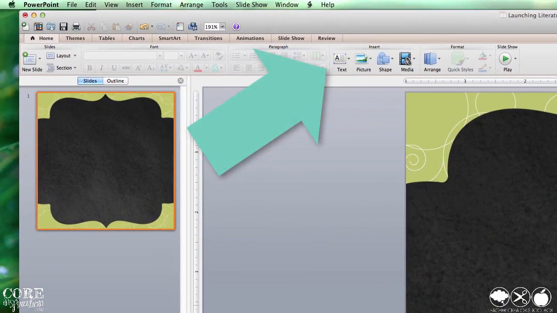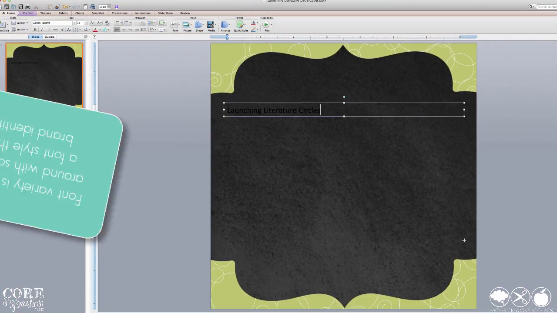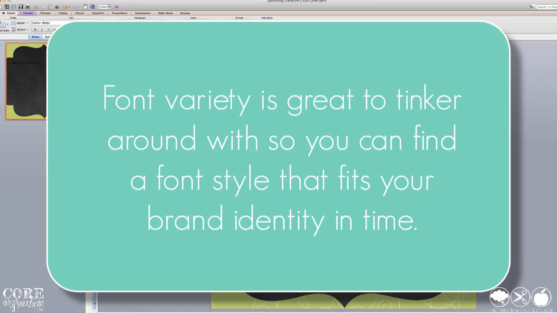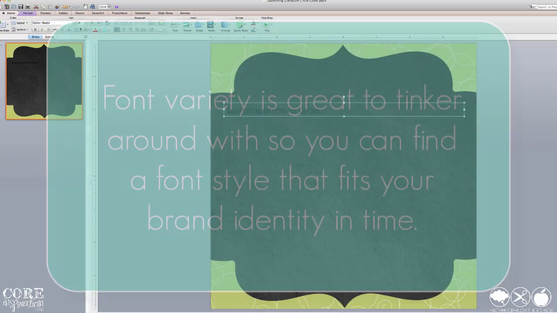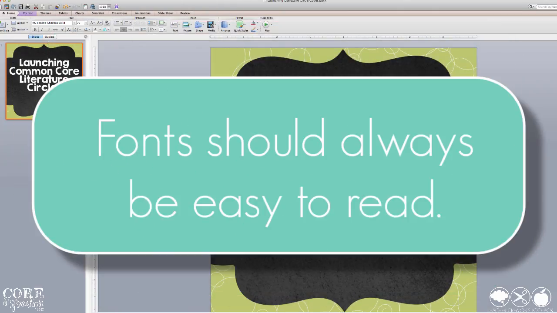Next, I will add text by using the text box tool. When I started designing resources, I used a variety of fonts, but now that I am starting to have a clearer picture of how I want to reinforce my brand identity, I frequently use the same fonts throughout my resources. Regardless of what fonts you use, make sure they are readable. This is discussed in more detail in Design Tool 8.